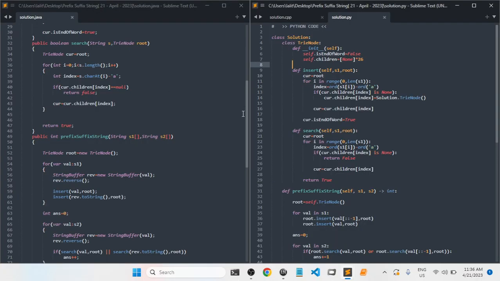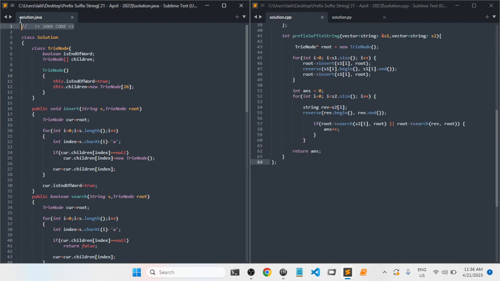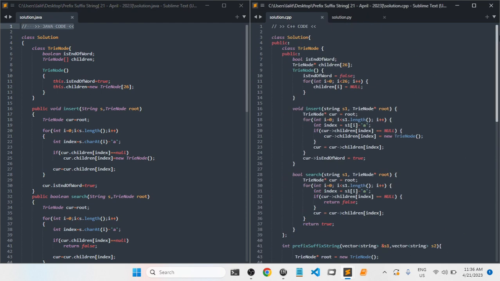Here I have written the Java, C++ and Python code. On the left hand side I have the Java code, and on the right hand side I have the C++ code initially. After that I will show you the Python code. Here you can see that I have made the class TrieNode, which I have already explained. One more thing is the constructor, in order to initialize the children array and the end of word.